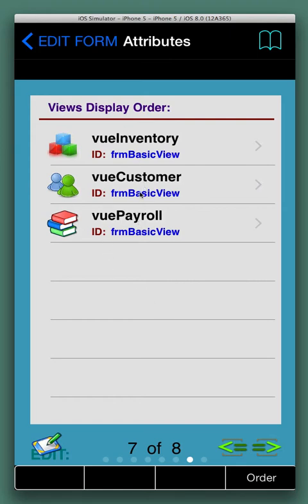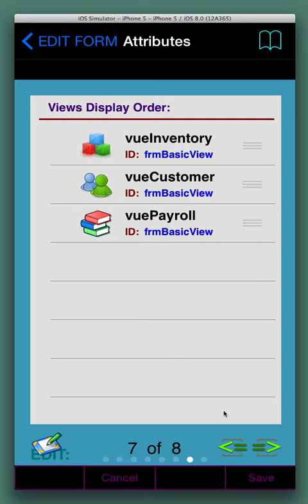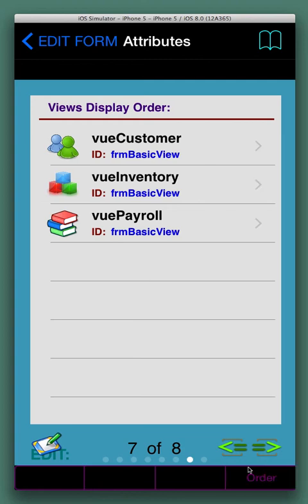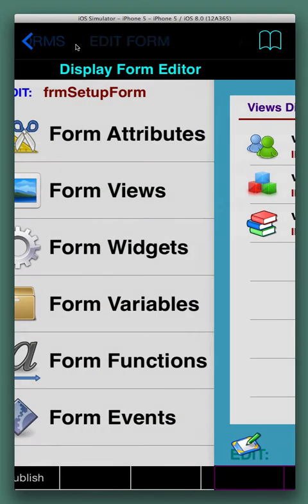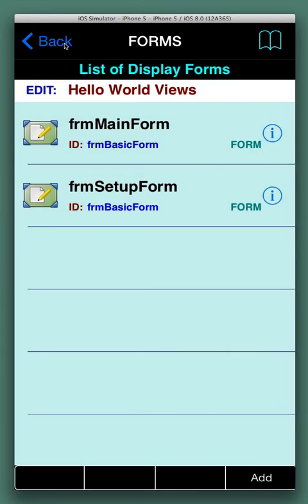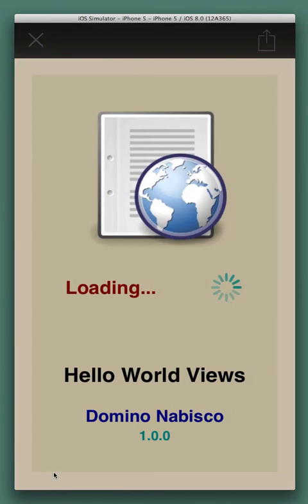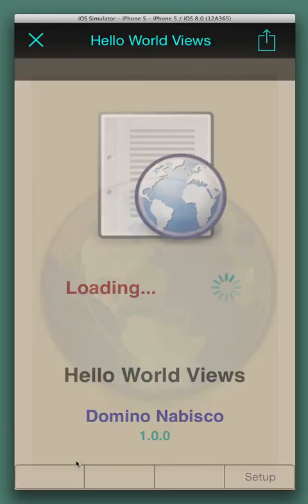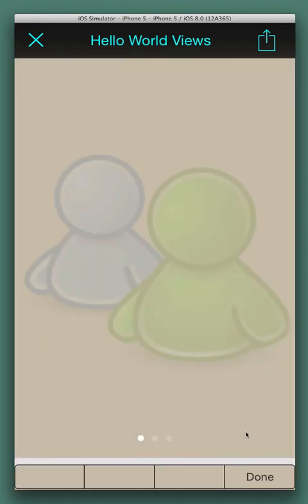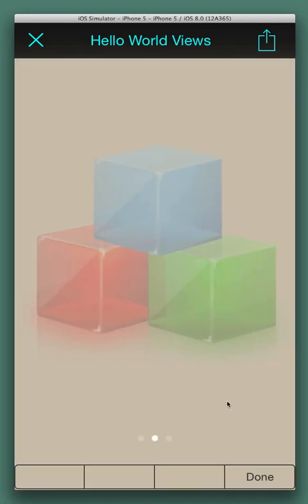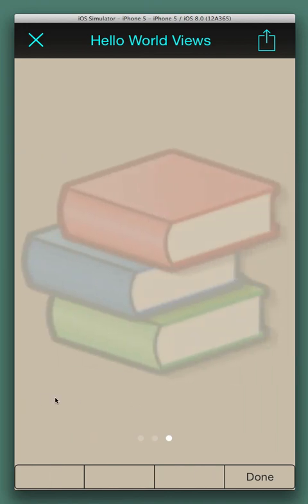But we want it to be customer, payroll, then inventory. So the easiest way to do this is to go to order, and then you move customer first, and inventory is there, and payroll follows. All right, and then you say save, and there you go, and we've changed the order. And now when we go to the player, all right, and we go to setup, now customer is first, inventory is next, and then comes payroll.